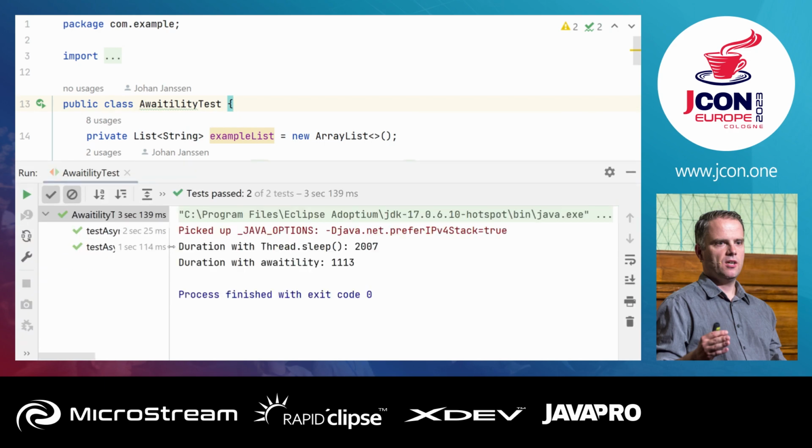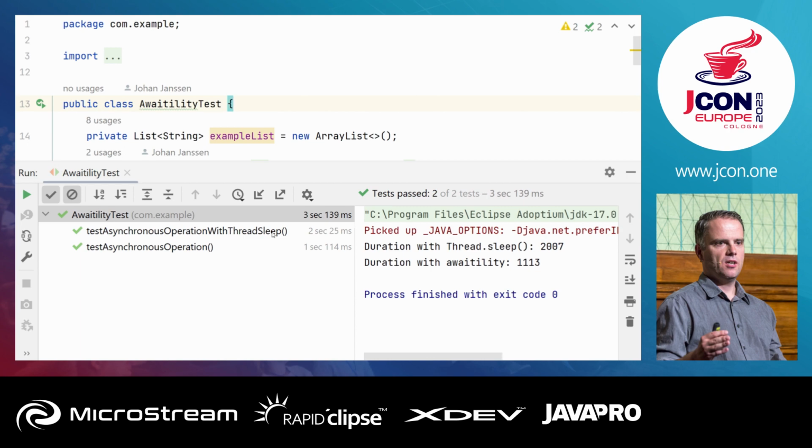you can see that, make it a bit bigger. So with sleep, it takes more than 2 seconds, of course, because I have the Thread.sleep. And if I use our utility, it only takes a bit more than 1 second. So this is a really simple example. If your entire code base is filled with these Thread.sleeps, you can win a lot more time. So this is a really easy thing to do.